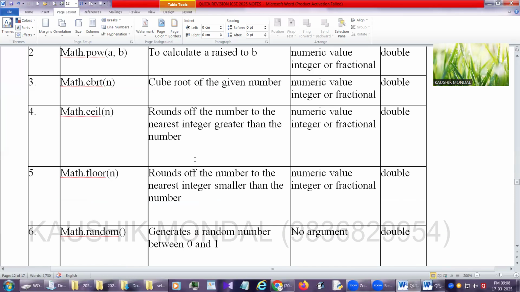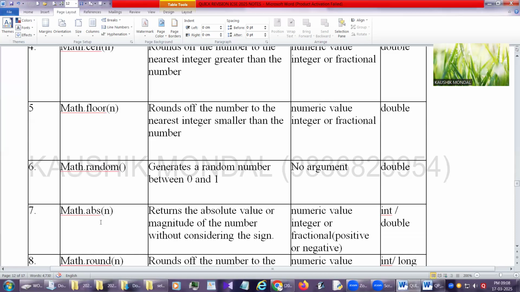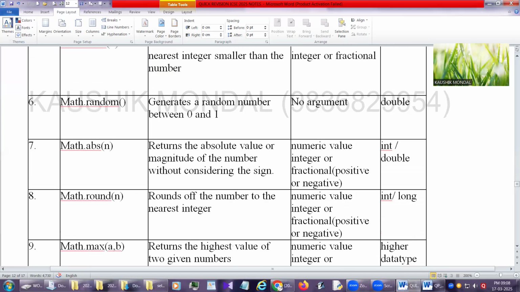Math.random, no argument is required. It will generate a random number between 0 and 1, and the data type is double. Math.abs, it may be integer, maybe double, whatever you give, negative or positive, it will return the positive value. Math.round rounds off the number to the nearest integer. Either it will return long or double data type for your information.